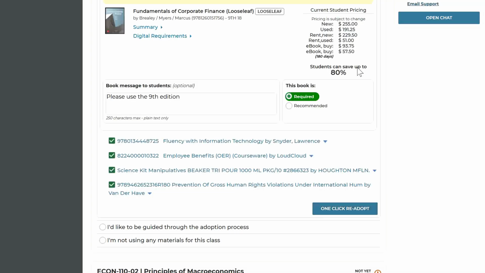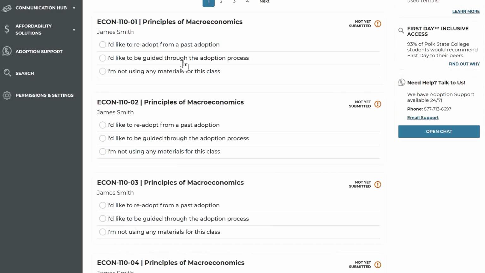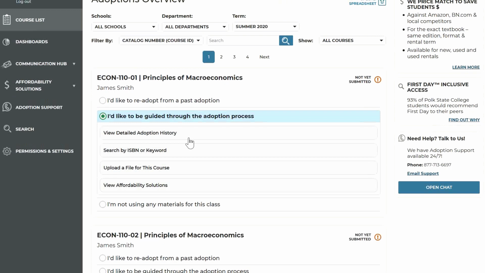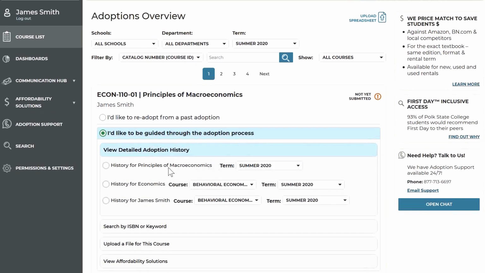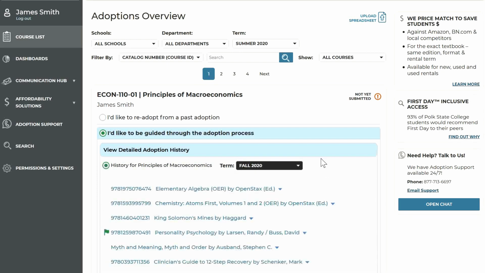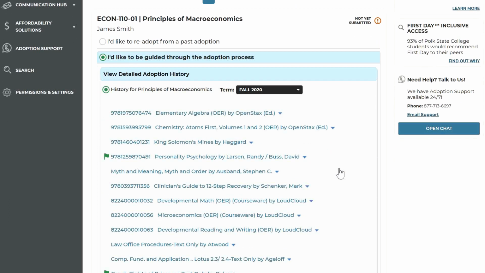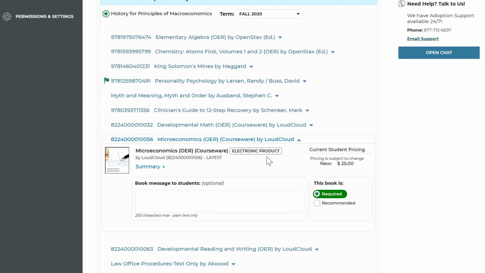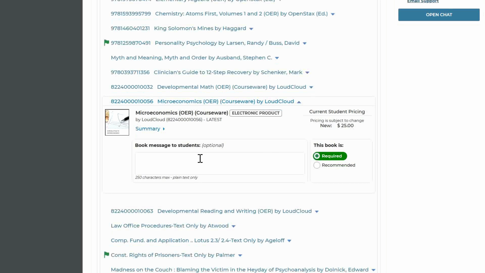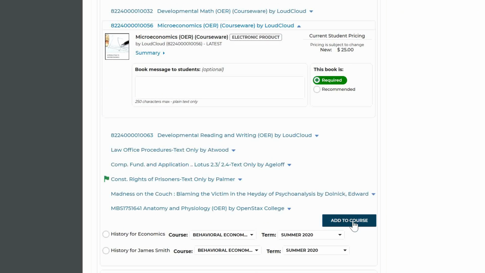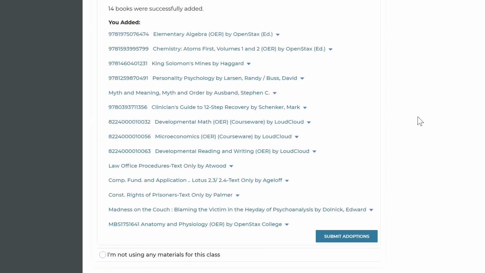If you want to use different course materials, select the Guided Adoption process. Under View Detailed Adoption History, you will find historical adoptions by department, course, or instructor if available. Use the drop-down menus to select your filters and find the materials you want to use. Click on a material to expand it and view additional details. When ready, click Add to Course to add materials to your course. Once you've added the materials you want, click Submit Adoptions.